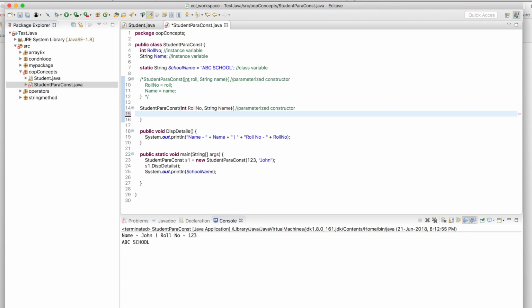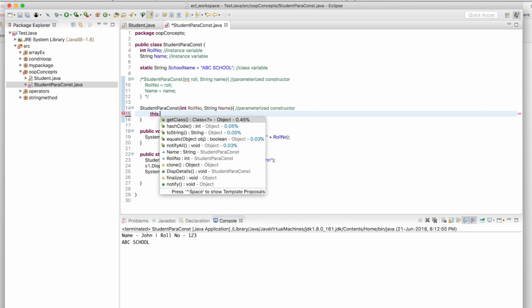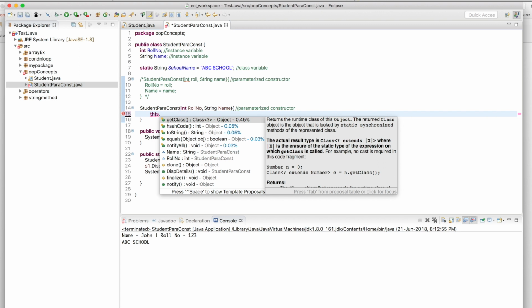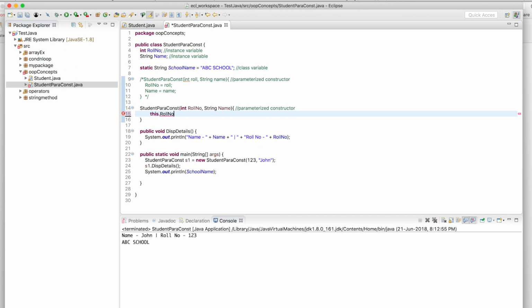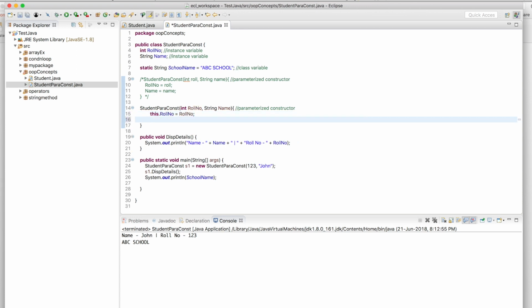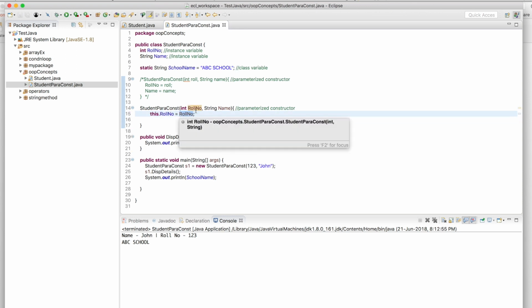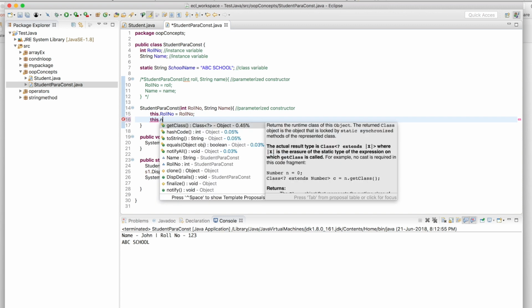Now the this keyword always refers to your class only. It is basically a class object. When I say this dot, you can see it will be this roll number. This is nothing but the student, this class actually, not this roll number. So if I do it like this and then roll number like this. Now what exactly is this doing? This roll number is nothing but this local variable. This dot roll number is nothing but this one. Here, this dot name.